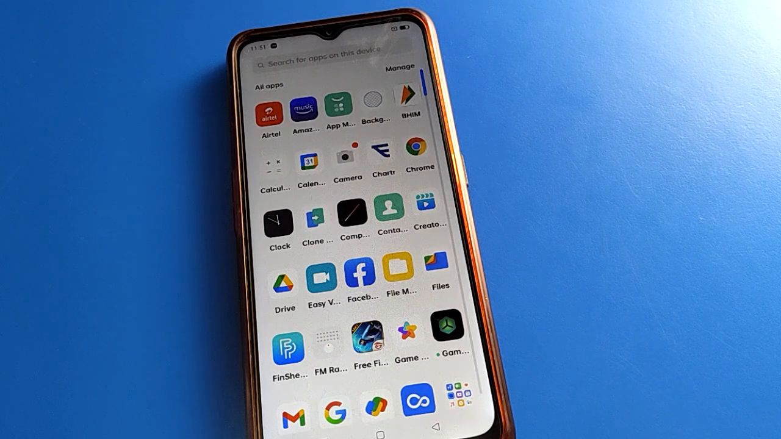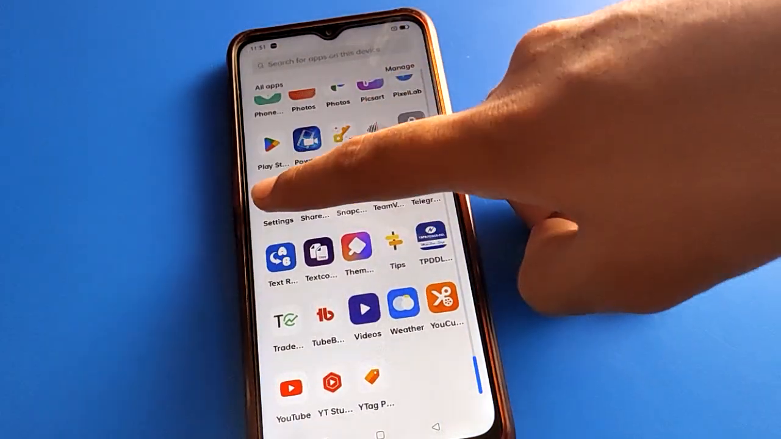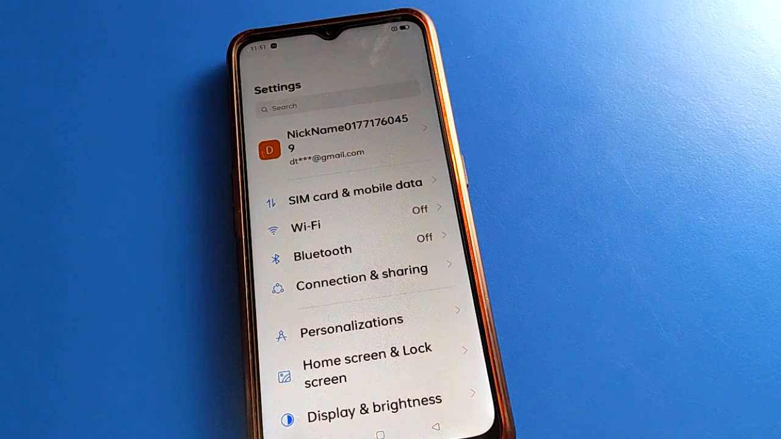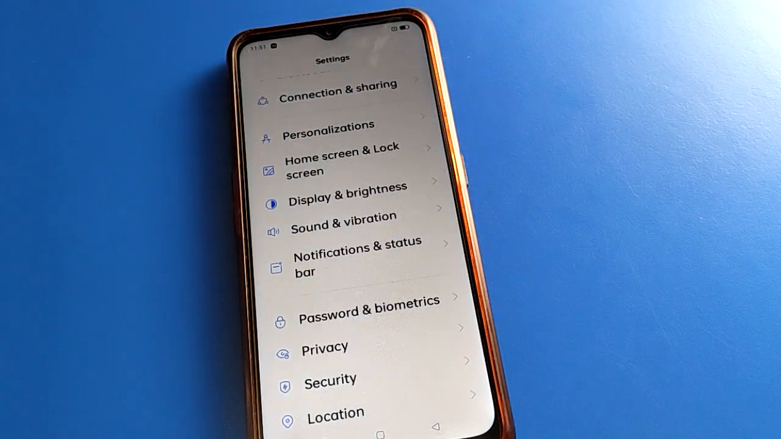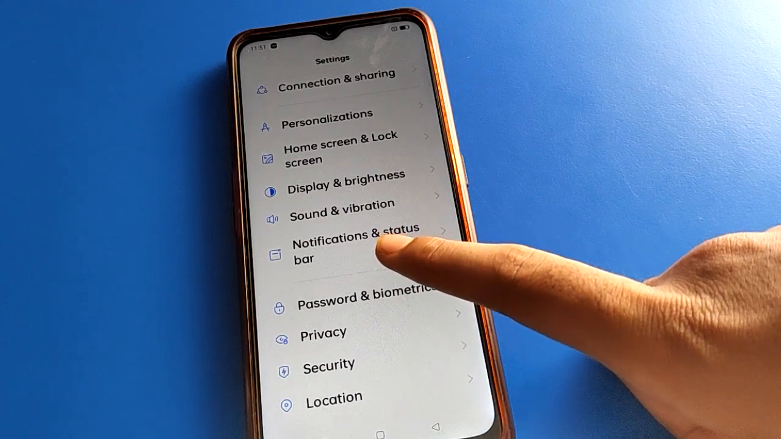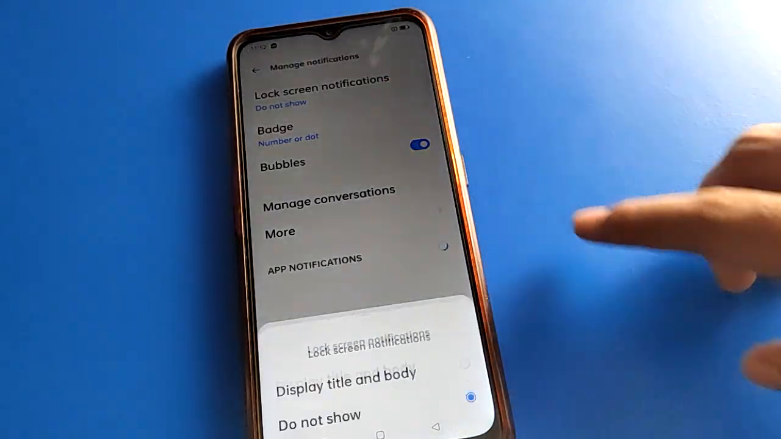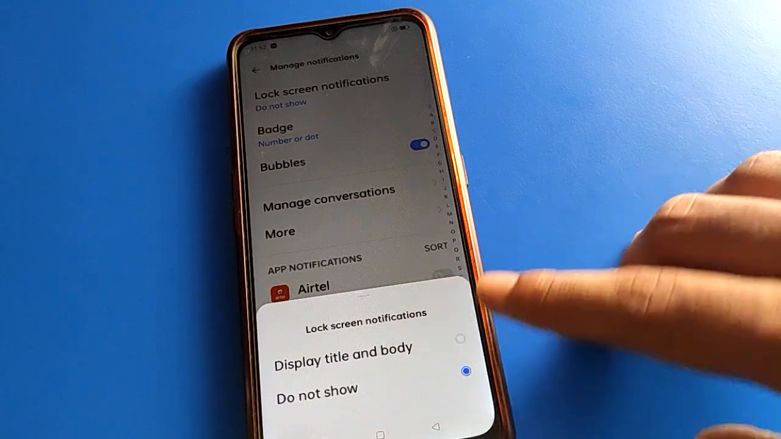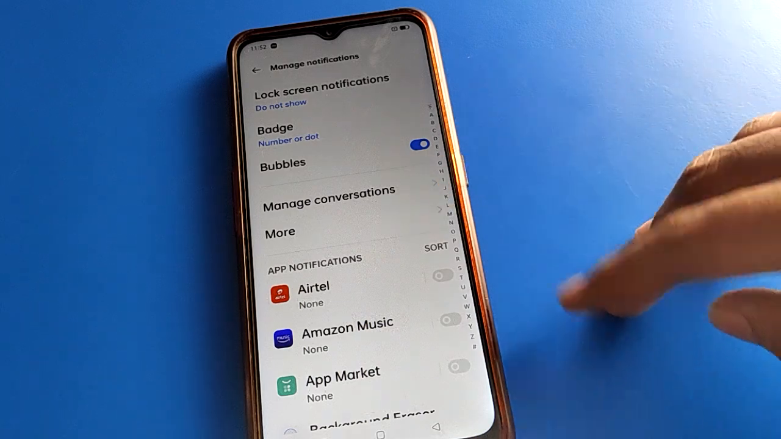So friends, now let's see how to use the app notification setting. Open your phone settings. After opening settings, friends, you can see this type of interface in your Oppo mobile. Open notification and status bar settings, and click here on manage notification settings. If you want to turn lock screen notification on or off, you can do it from here.